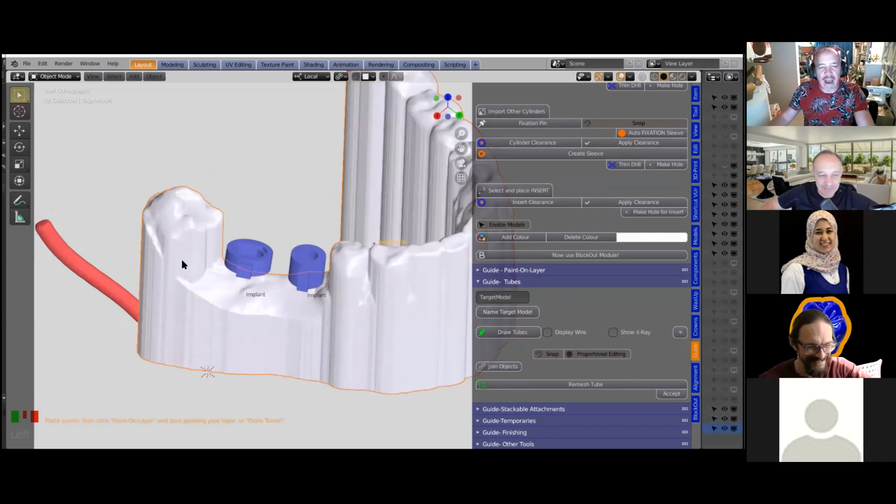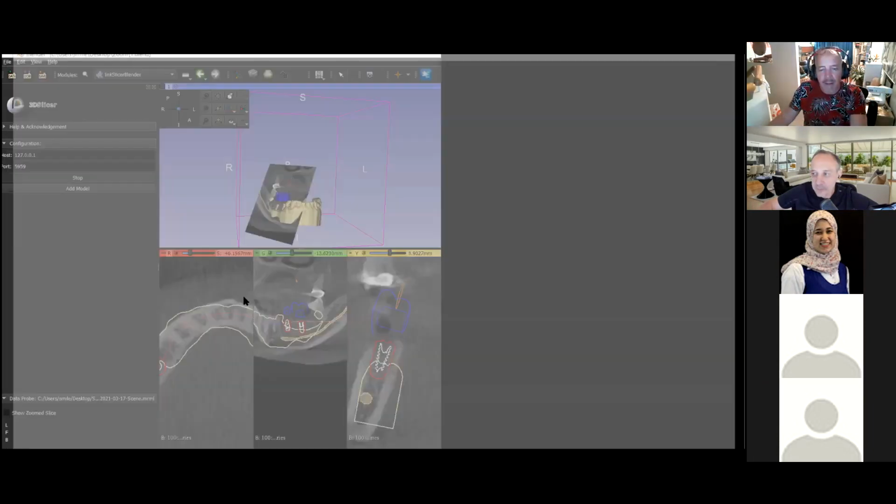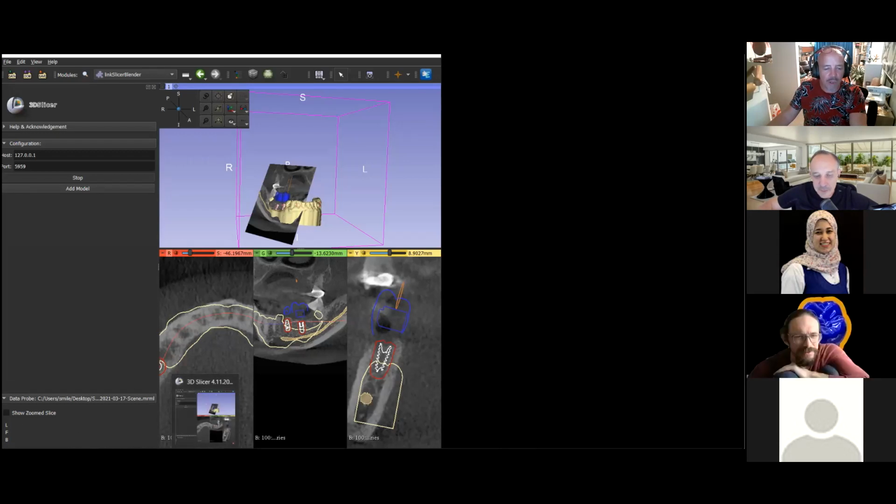Let's call this target model. It turns it white. Shift right click to place your cursor where it starts. Draw tube, and what's happened? Are you there, Wolfgang? Yeah, I'm here. I've got a crash. But I did warn you because I'm working on my laptop. Yeah, we've just had a crash.